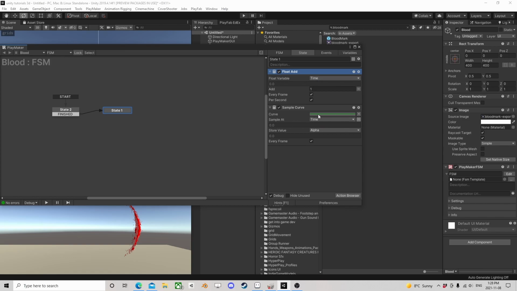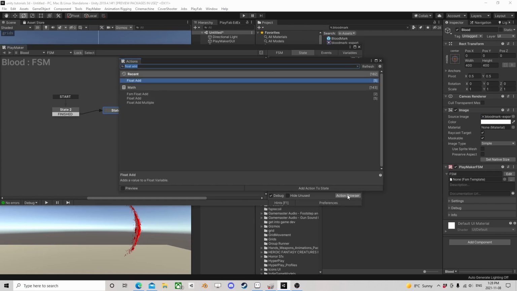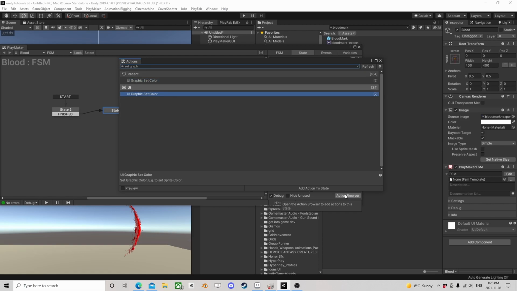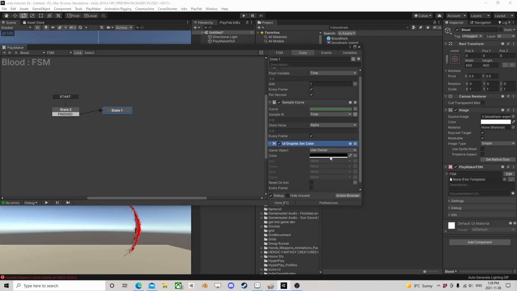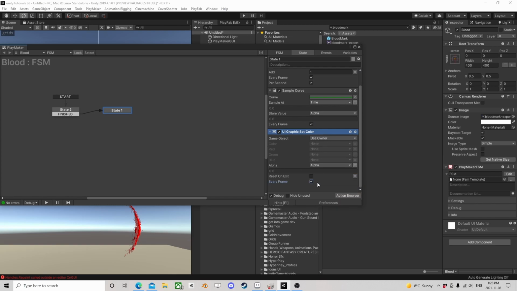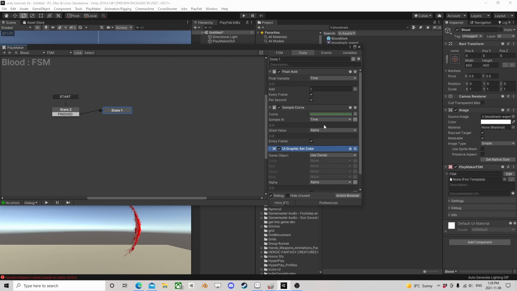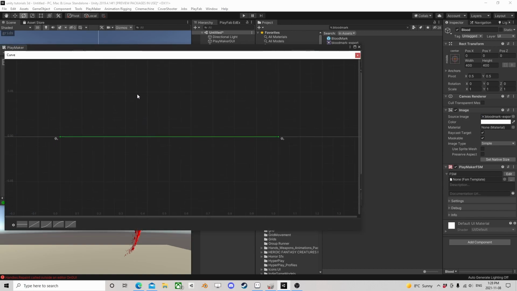And we're going to sample along this. So we're more or less going to be sampling this whole thing. Now, while we do that, set graphic color. Move this to the bottom. We don't want to use the color. All we want to do is do the alpha. That's why I stored the alpha. We want to do this every frame. So this is how the alpha is going to be over that period of time.